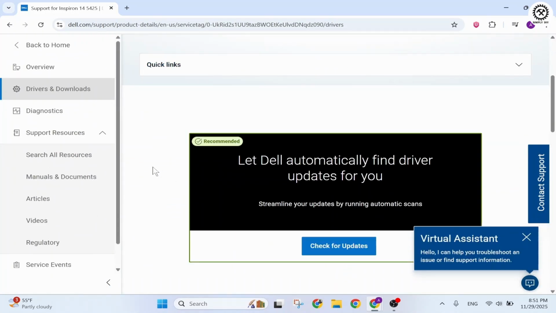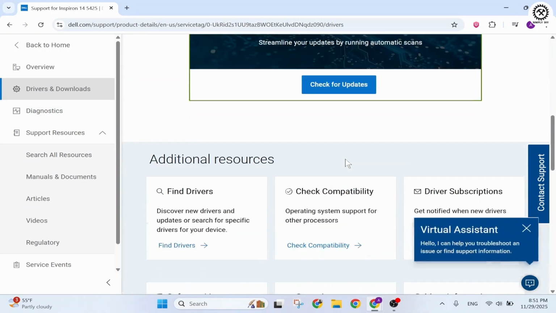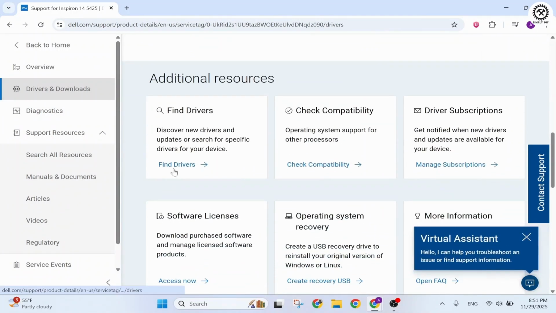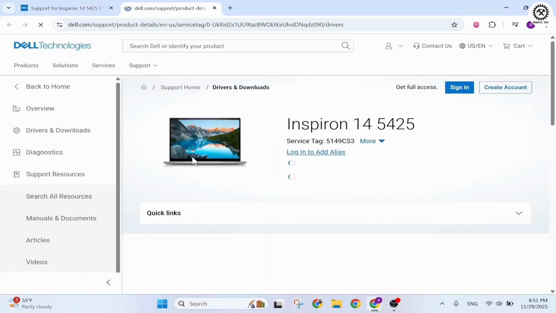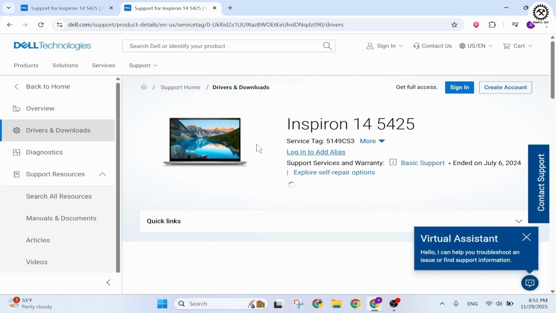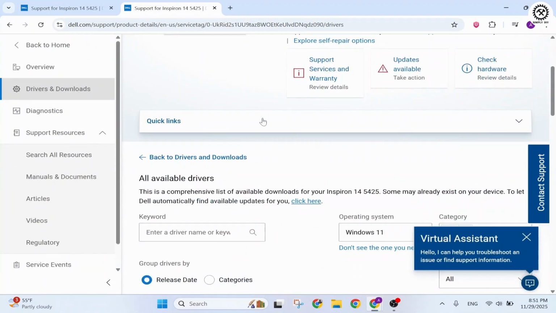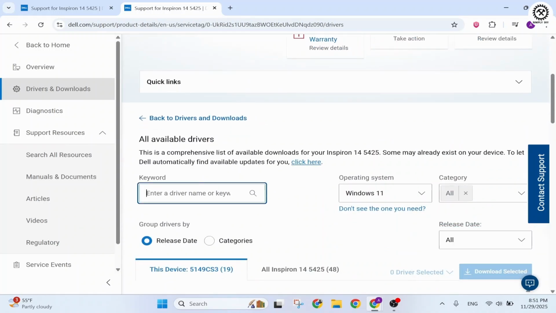And after that, you can then find drivers and downloads. From here, you can find the drivers. You'll see the find drivers option. Tap on this, and it'll take you to another page. All you now have to do is search for a driver. So enter a driver. You can search for touchpad.